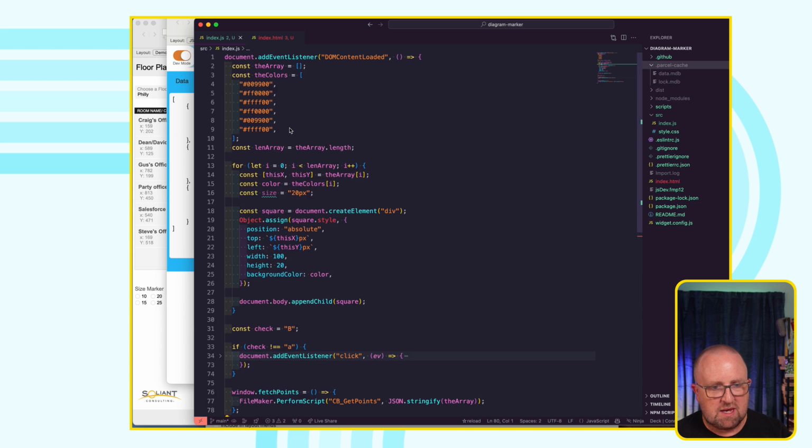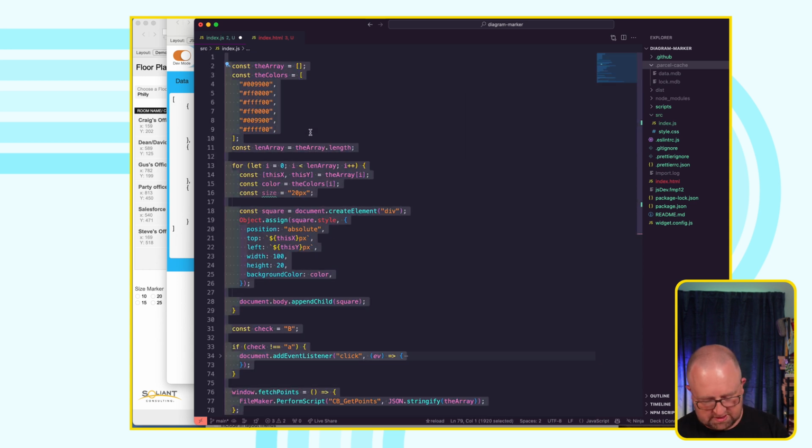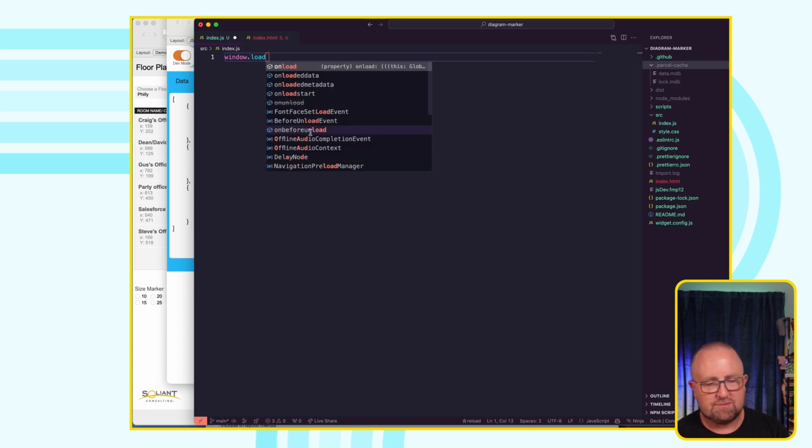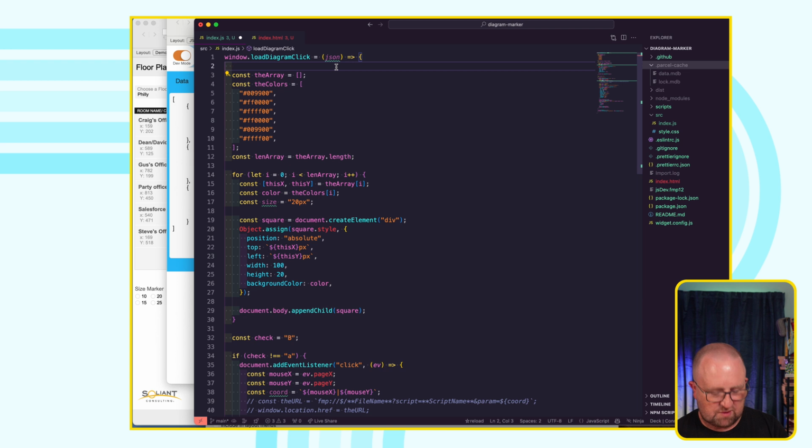When I load this, that will come in to the array. So I don't actually need this. This is the overriding function here that makes sure that DOM is loaded, but I'm not going to do that. Instead, I'm going to copy all this. I'll go window.load diagram click equals, I'm going to bring in some JSON, and that all goes in there. The JSON will be const object equals JSON.parse JSON, and then the array is object dot points.